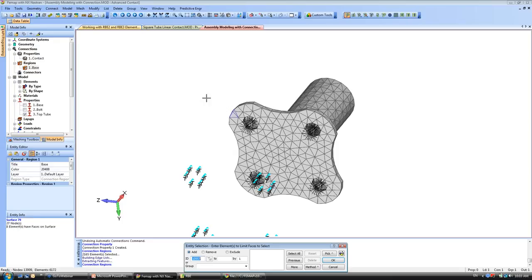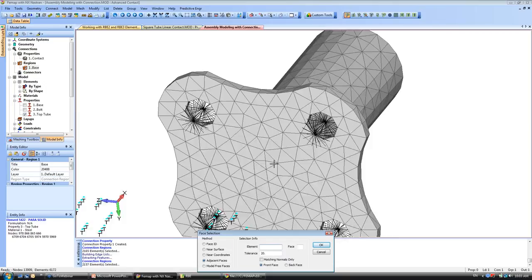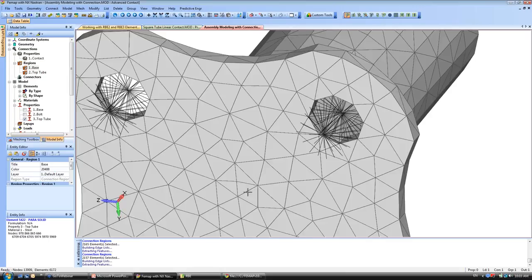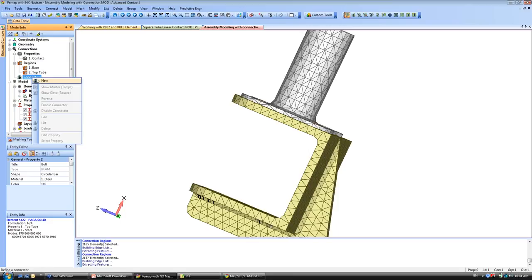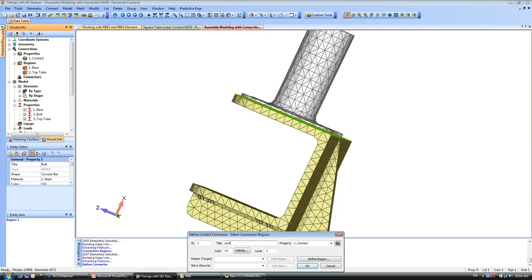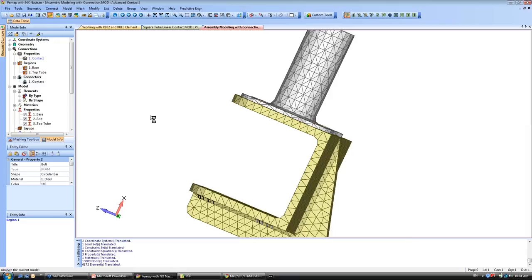Top tube, multiple. Select those right there. Adjacent faces. Voila. Okay. Turn the highlighter. There we go. I'll turn the model back on like that. I have a contact. I have my regions. Let's define a connector. Contact. Base. Top tube. Boom. Done.